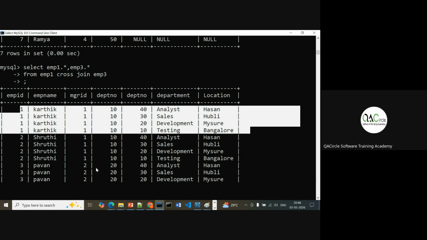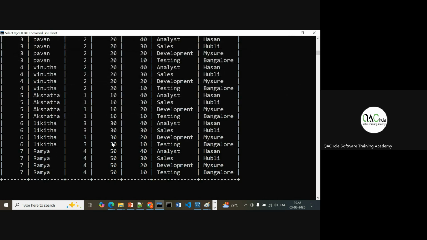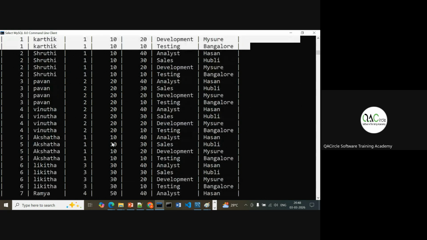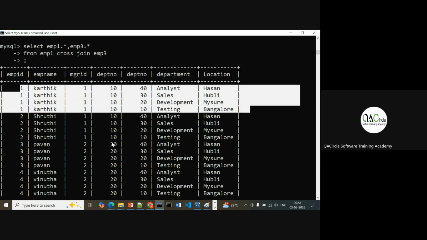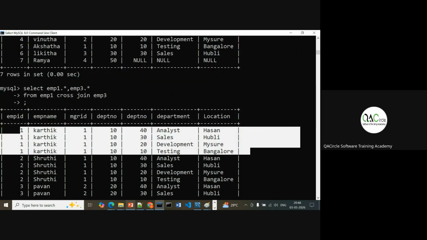This is called a Cartesian or cross join. Understood? So what are the drawbacks of this Cartesian join? You will get more invalid records. So to avoid this, since you will get mostly invalid records, that's the reason we go to the inner join concept. Clear? Hope you are understanding. Okay, take the notes.